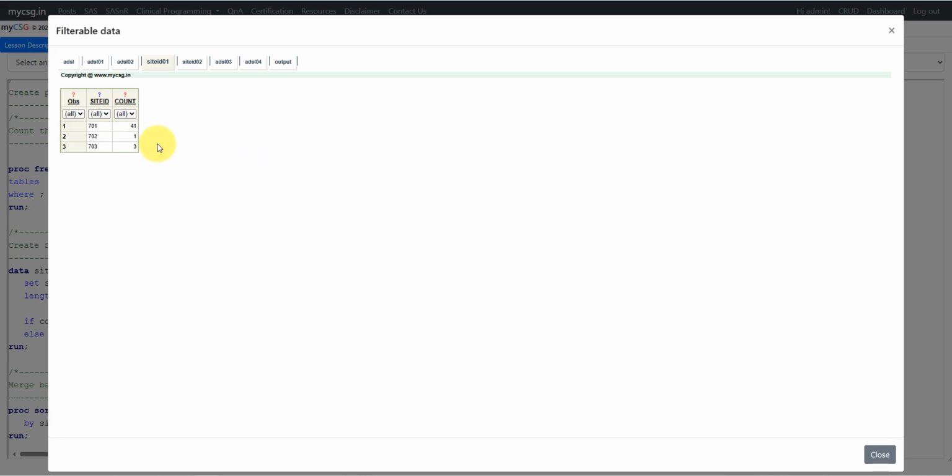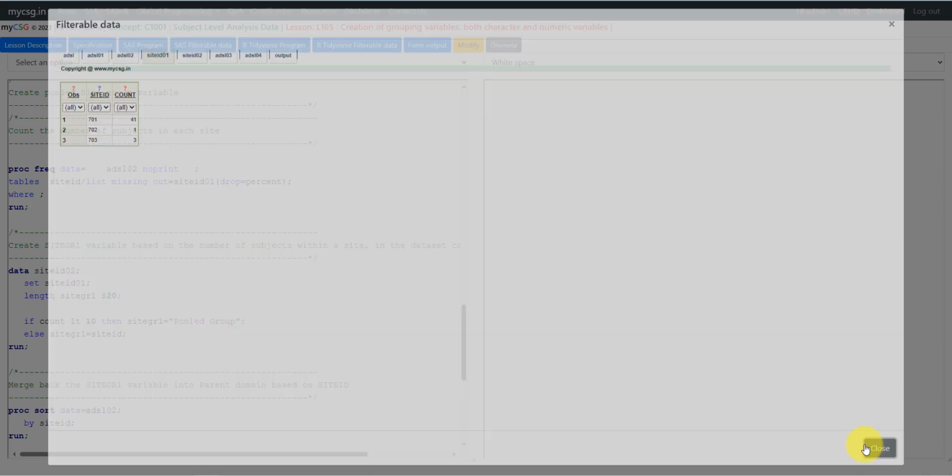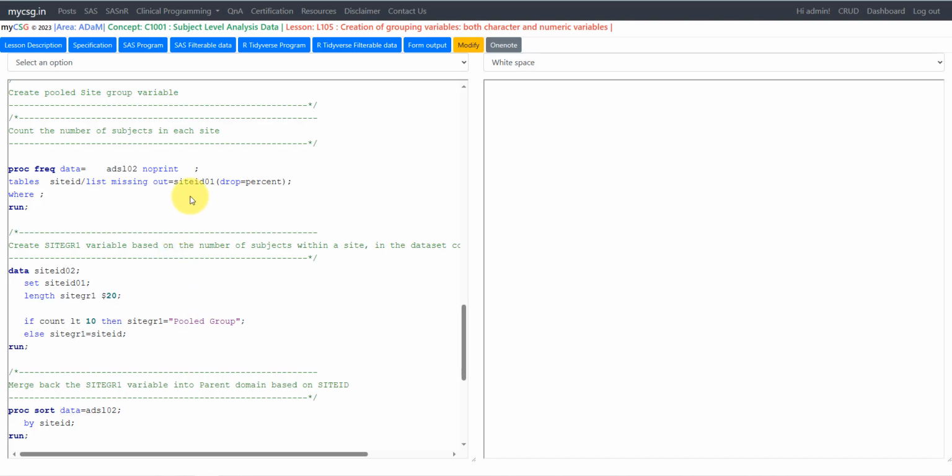As per the logic, whenever the count is greater than or equal to 10, we just had to populate the site ID value in site group 1. Otherwise, we had to populate it as pooled group. So now let us see how this is being done. We are using site ID 01 as input and then creating a dataset called site ID 02. Here I am checking if the count is less than 10. If that is the case, I am assigning the value of pooled group to the site group 1 variable. Otherwise, I am assigning the value of site ID to site group 1.